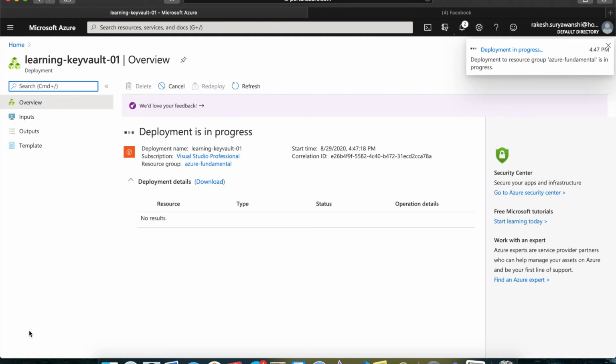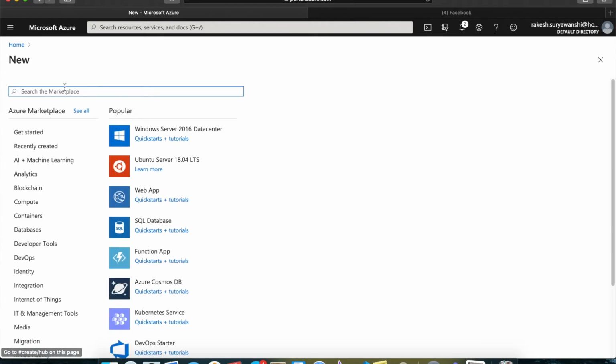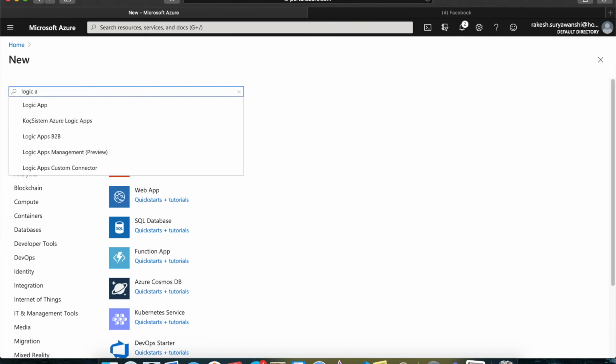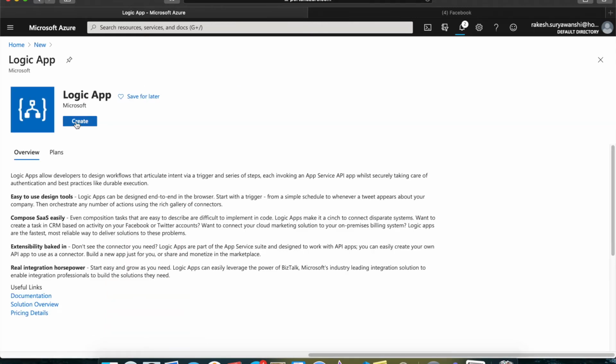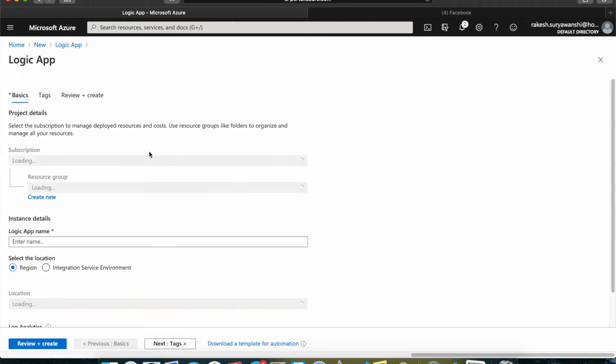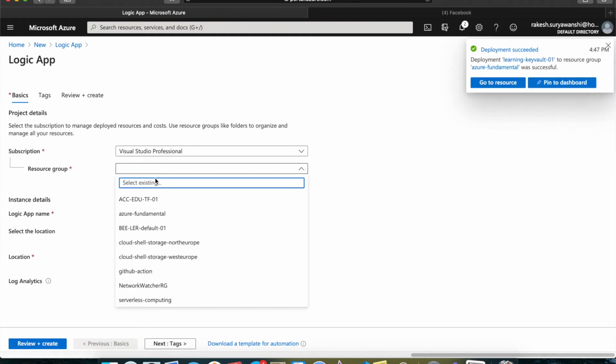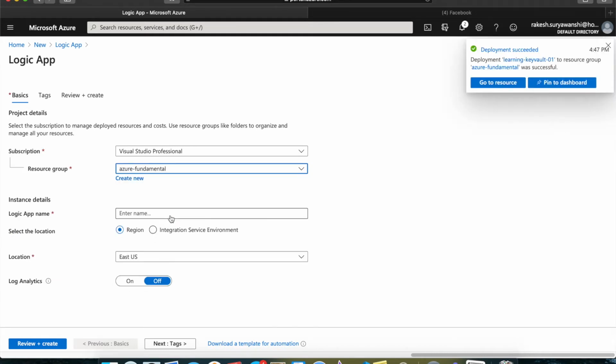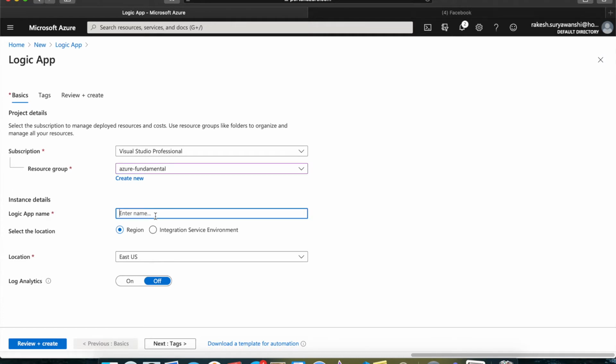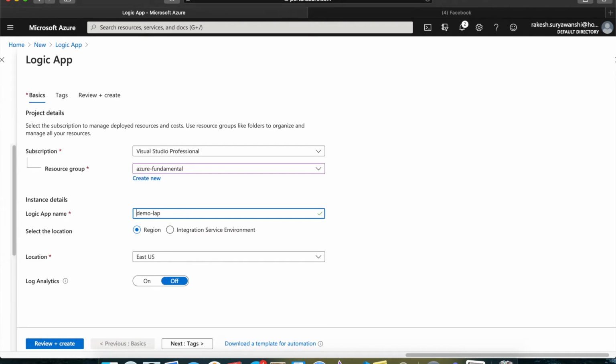It might take a while to create the Key Vault basically. Meanwhile, it's creating the Key Vault, I'm going to create a logic app just for this demonstration. I just want to show you how you can access the secret from the Key Vault. And to do that, I need a logic app. So let me create a demo logic app. Demo.